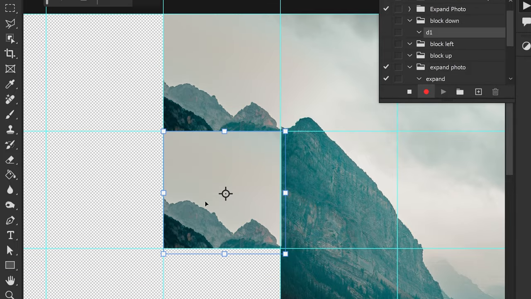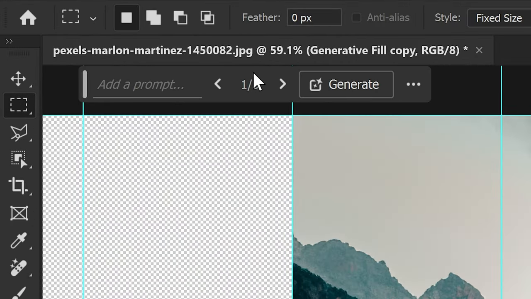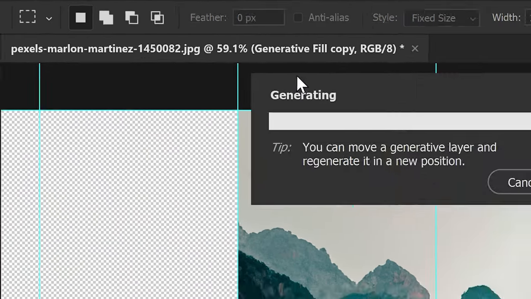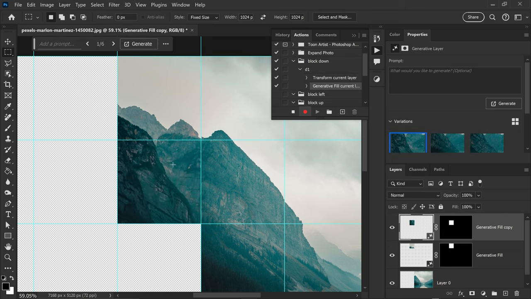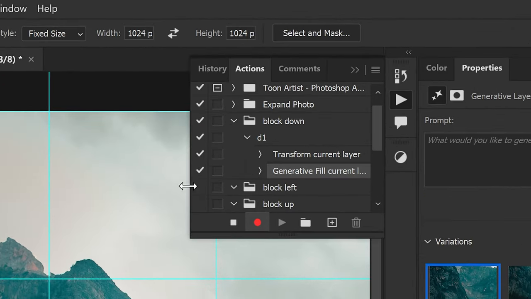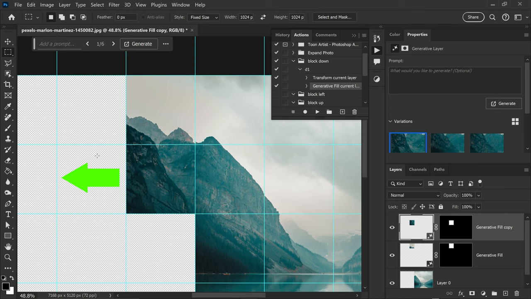You want to make sure it is within this box and then click on done. You then want to click on generate, and this will record this step and generate the next block. Once you've got the next block, we can now press stop and we have the sub action for the block to go down. We also need the sub action to go left and up.